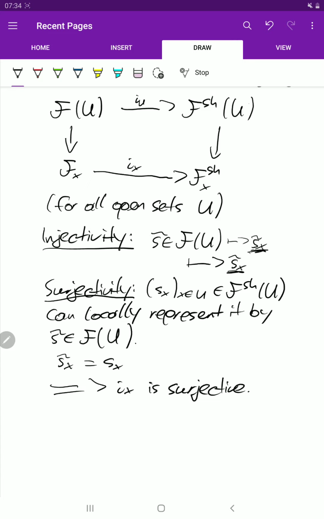Okay, that's what we wanted to show. So we have this bijection on the stalks, and next time we'll use this to prove the universal property of the sheafification.